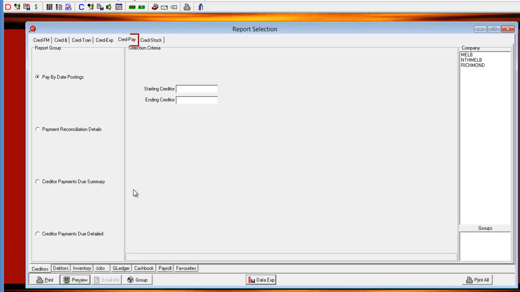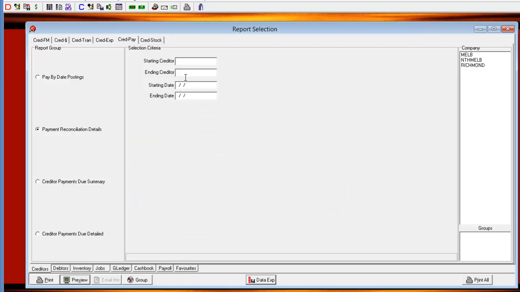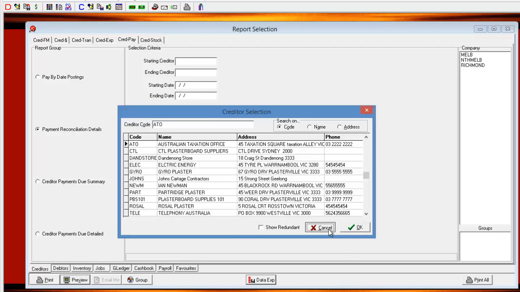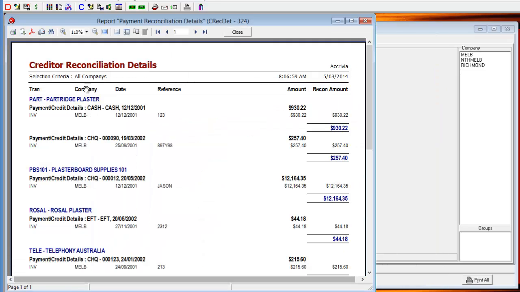The Cred Pay tab represents anything related to payments within the creditor's system. Obviously with each of these I can select a creditor account to use and a date range. That was a double click to bring up the creditor. And then this would show a payment and the allocation of that payment.